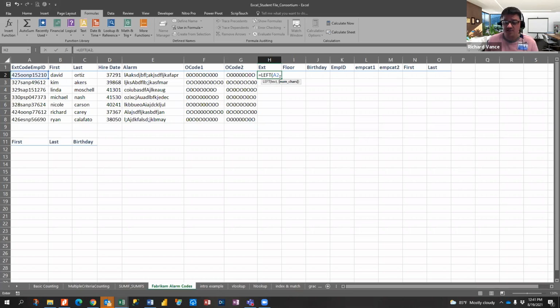We do a comma to signify that we're moving to the next argument. And the next argument is how many characters do you want me to pull in? Well, I want you to pull in the first 3. So I type in 3. So again, left side of the string of text: what string of text am I looking at, and how many do you want me to bring back? I want you to look at text A2 and bring back 3 characters from the left side of that string. I close my parentheses and I hit enter and it brings back 425.